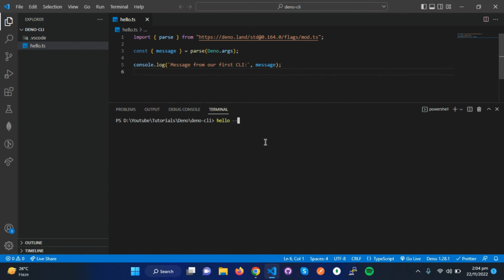Hello. Let's just execute it, and you can see we have successfully installed our CLI on the machine.